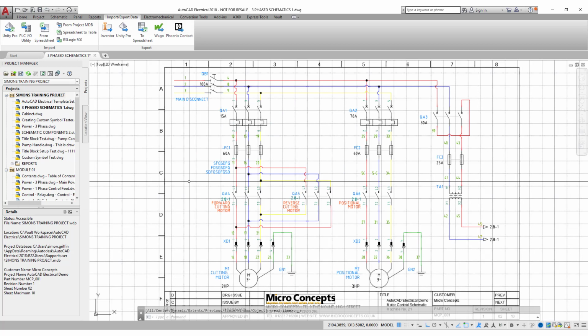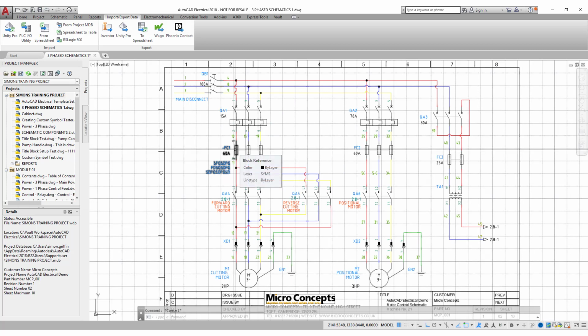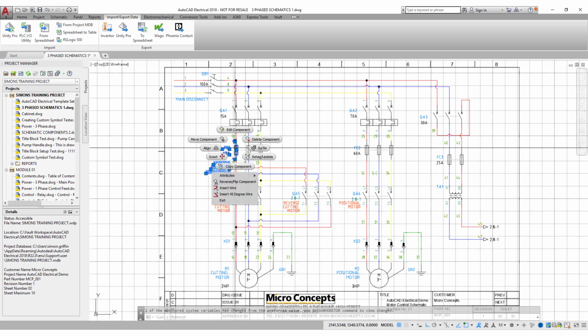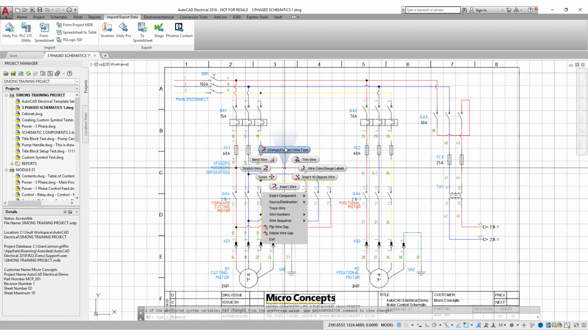Taking a look at our schematic now, we've got a right click menu. When we right click on components, AutoCAD Electrical has the intelligence, depending on what we select on the drawing, whether it be a component or a wire, to bring up the marking menus for that type of object. In this example, we've got the right click for a component. If we right click on a wire, we get the options for our wire commands.